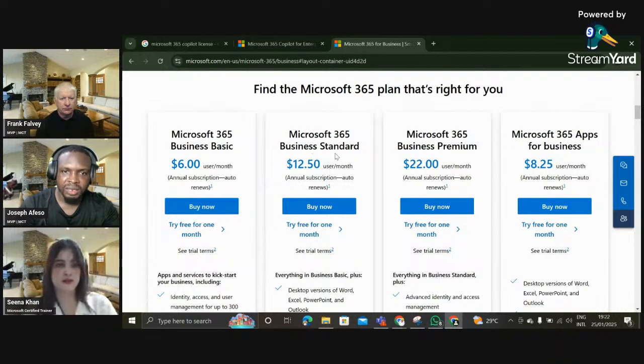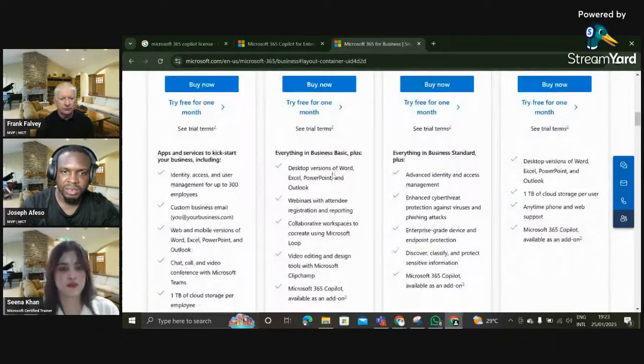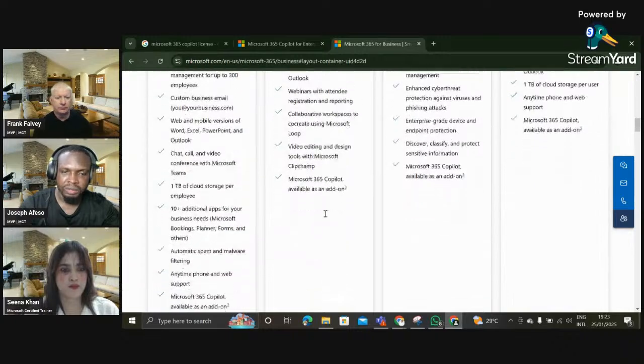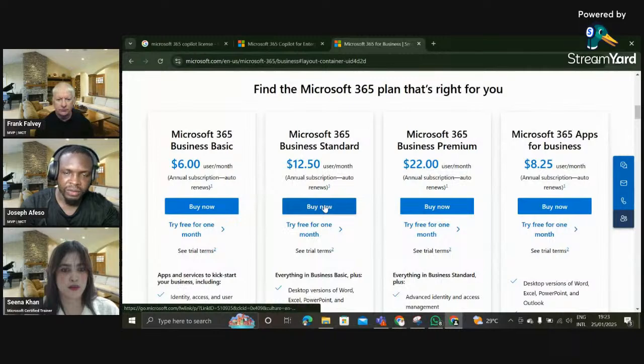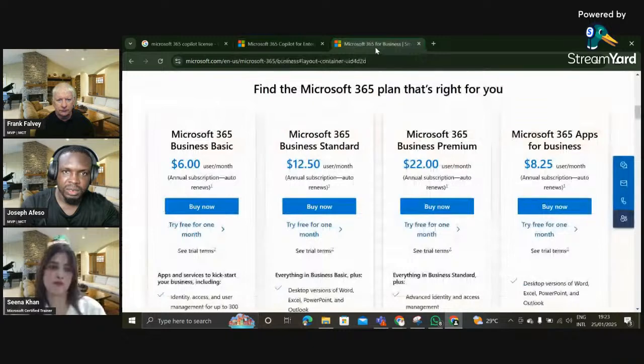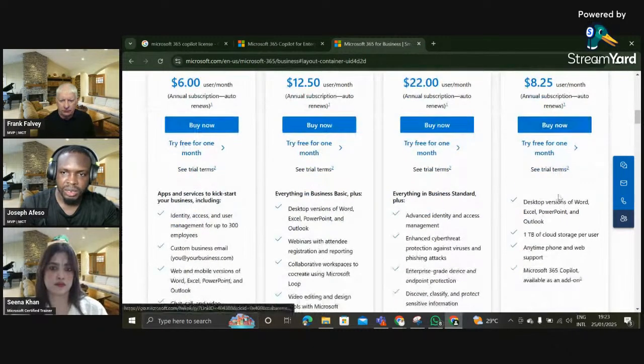Even Business Standard, which comes with a whole lot of other benefits, including desktop versions of Word, Excel, PowerPoint that you can install on up to 5 devices, is still not up to half of your Copilot license. Microsoft 365 Business Premium is $22 per user per month, still less than the price of Copilot. And Apps for Business is just $8 per user per month.